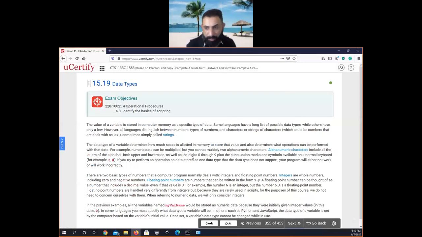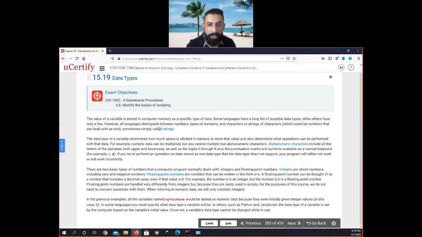Data type. We have two different types of data. We have strings and we have integers. Strings are going to be any texts, any words, any alphabetics. This is strings. Integers, whatever you want to call it, are going to be the numbers. So you can multiply them, you can set them to something, and so on.